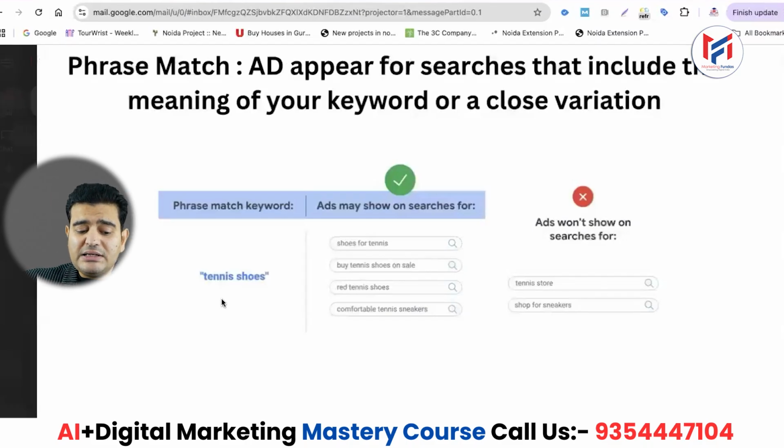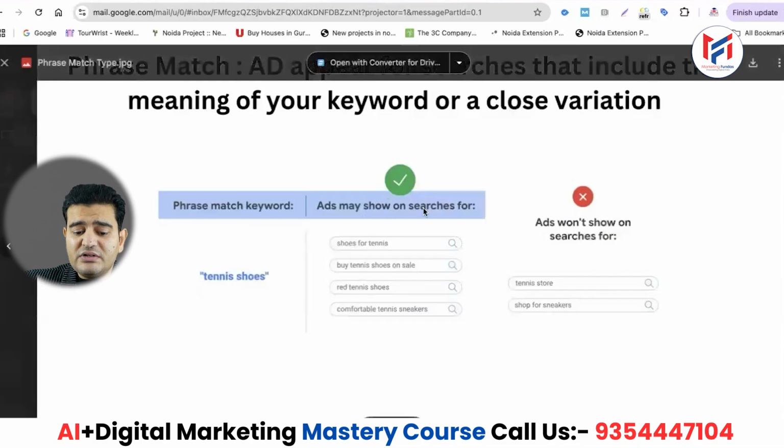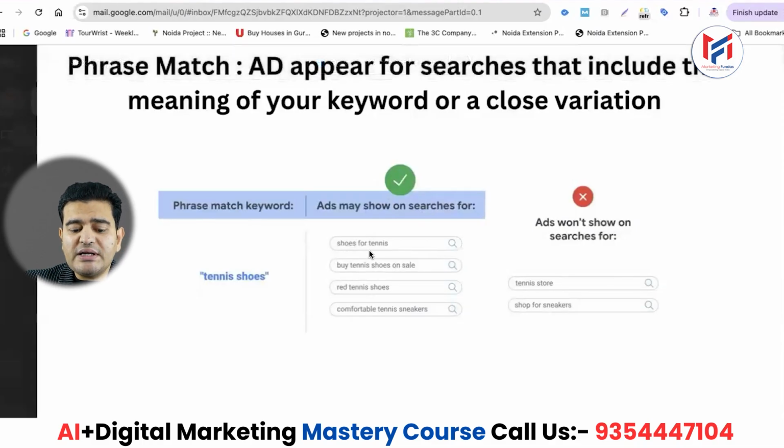What this means is these are the keywords we can use for our ads, like shoes for tennis, buy tennis shoes on sale, red tennis shoes, comfortable tennis sneakers. Then where will the ad not show? In a tennis store and shop for sneakers.